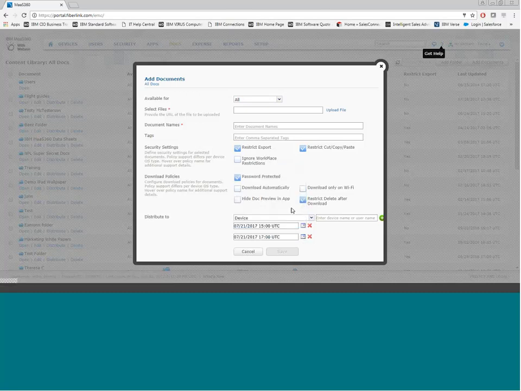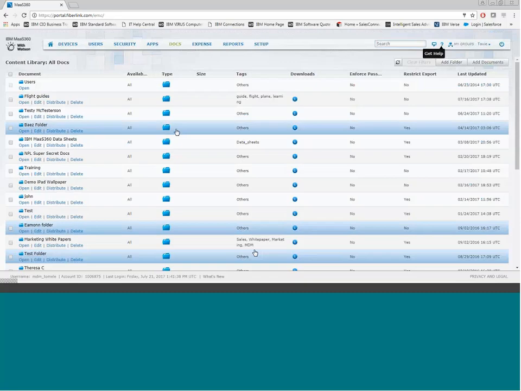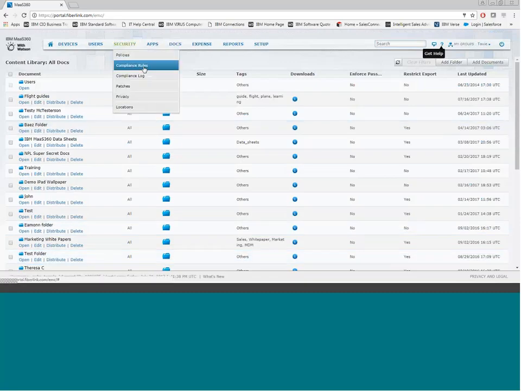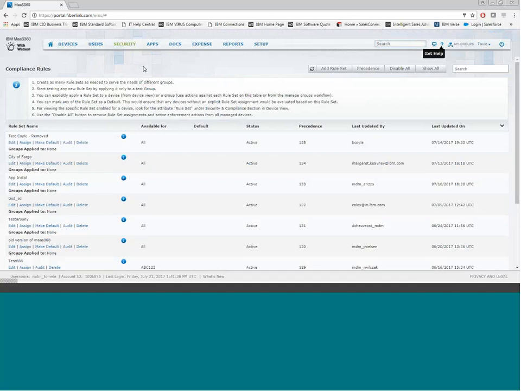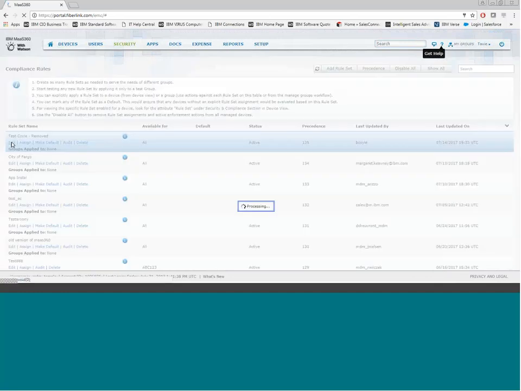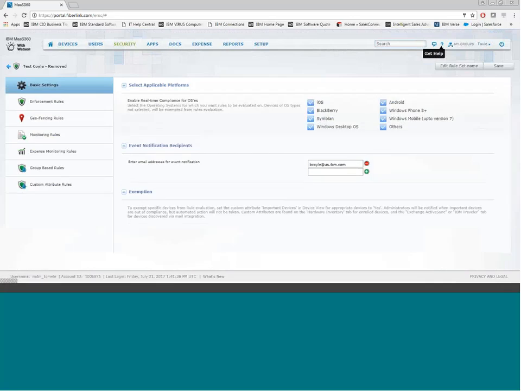We'll now go into our MaaS360 compliance rules. Administrators can define as many compliance rules as they'd like, and they can define them to individual users or groups of users. We'll just step into one of these compliance rules to give an example of the type of restrictions that can take place. Administrators can now define which operating systems this compliance rule is applicable for, and they can also identify the administrators who are notified in the event that a device is out of compliance.